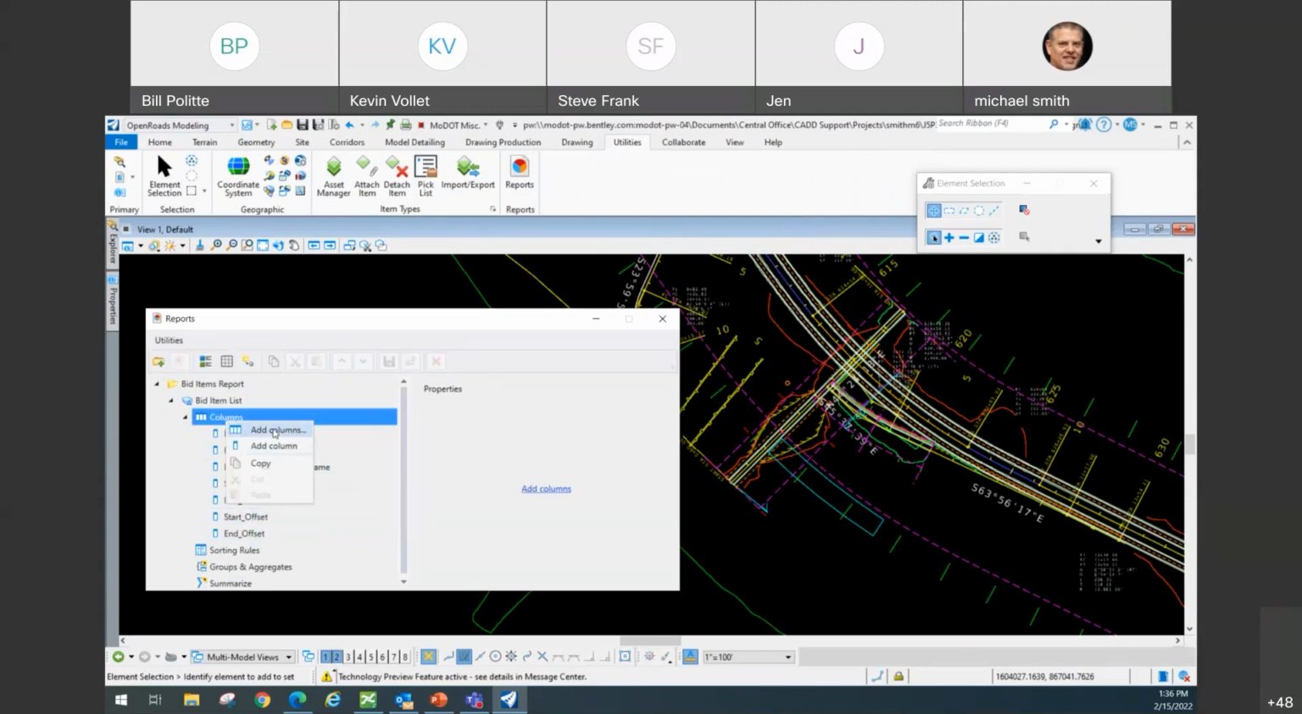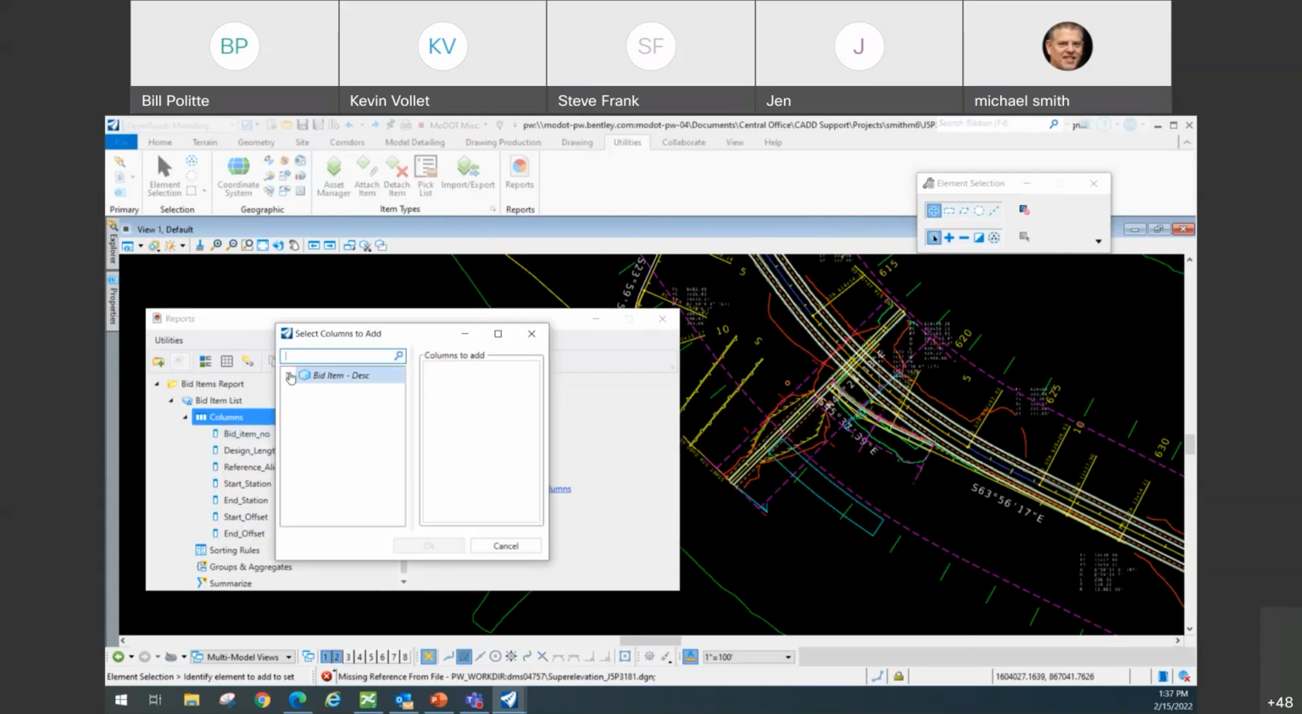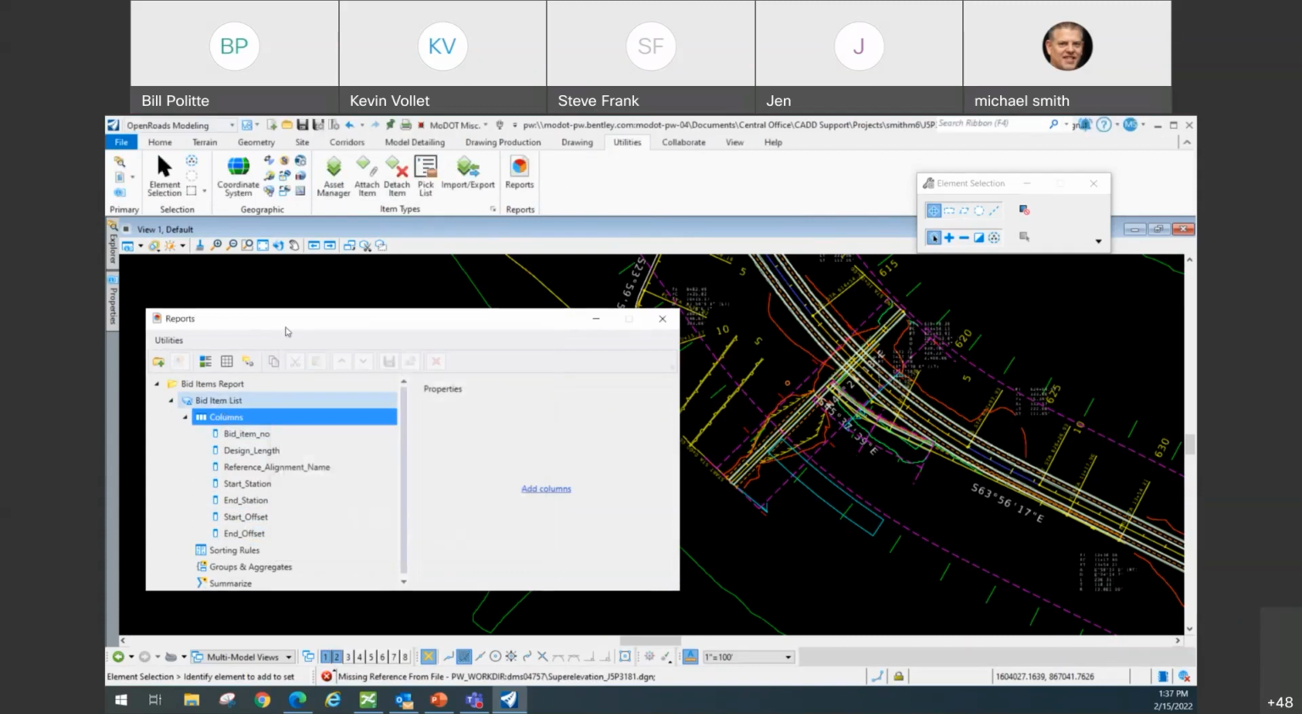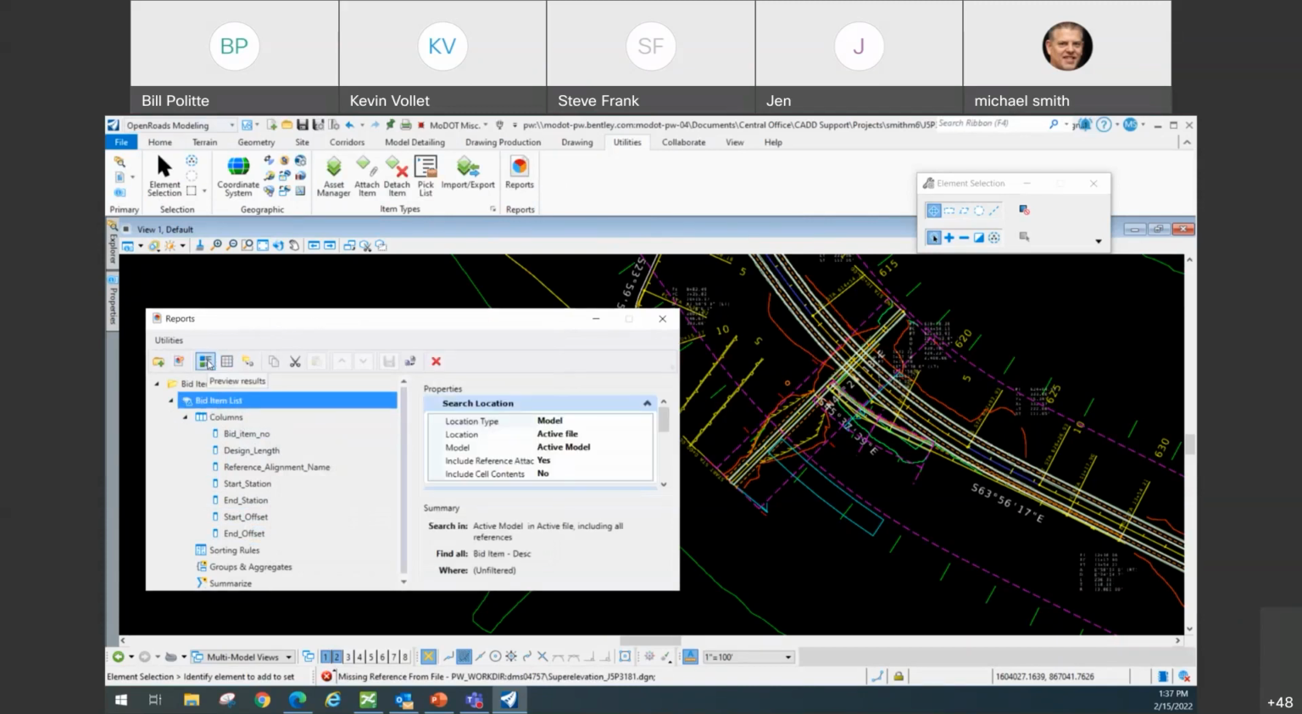You can add other columns if you need to, with the add columns button. And if it's something that's part of that actual definition, you can place it. So if I expand this out, anything that's listed in here, I could add to it. So if I was doing area, I could turn that on and I would have that field. Then once you're in here, you can click back on the bid item list at the top and you've got a preview results. You can take a look at that.